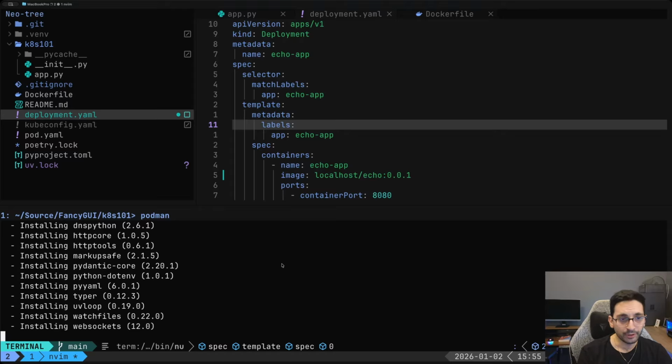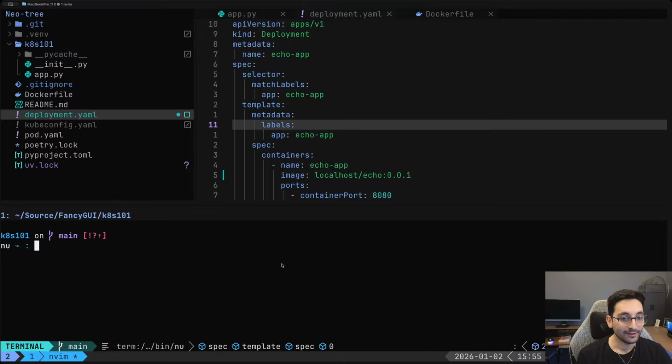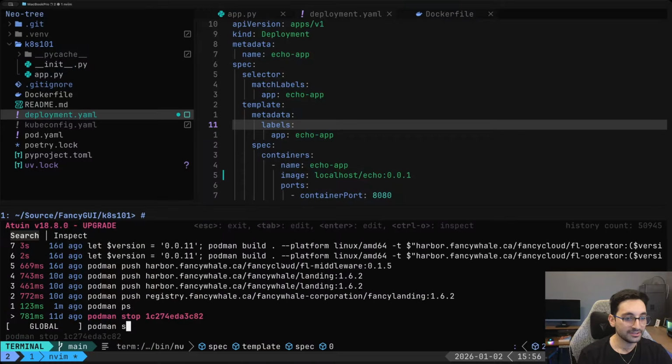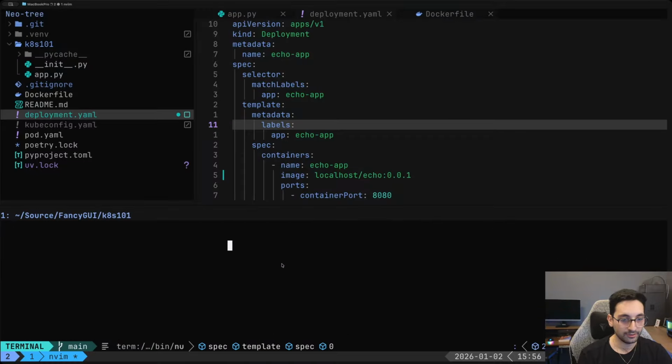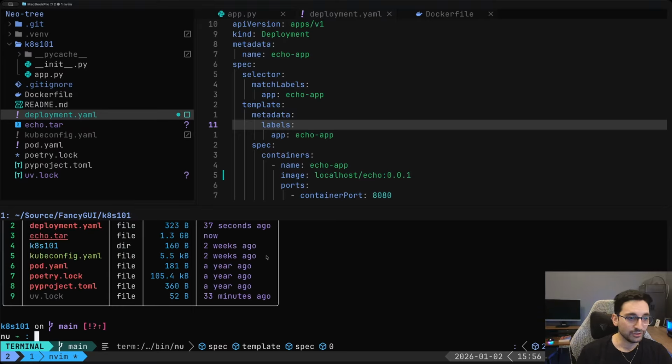You build that up using podman build, put a tag on it, then you're going to save it. So podman save, and then echo to this. I'm going to save that image into the echo tar. It's going to take a little while because it's a Python image. For some reason, dependencies on Python can be pretty hefty. If I show you here, you can see it's like 1.3 gigabytes, so it's a little hefty. We can make it much smaller. Let me know if you want to see how that works. But essentially, this is what it is.